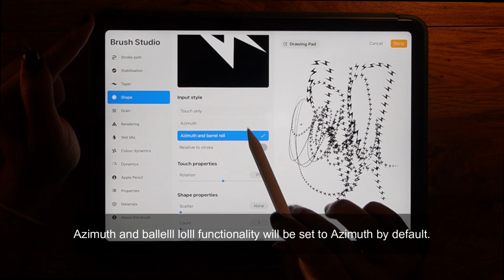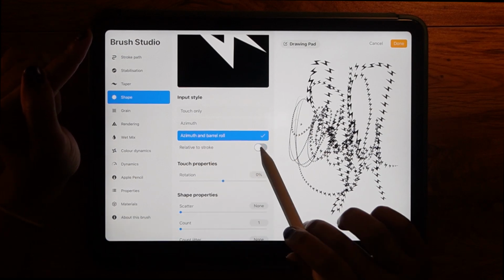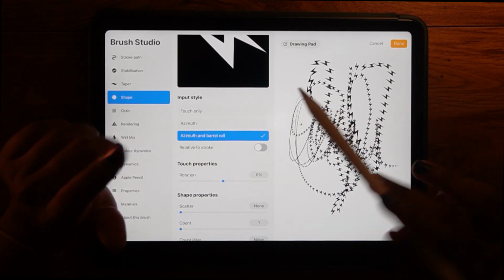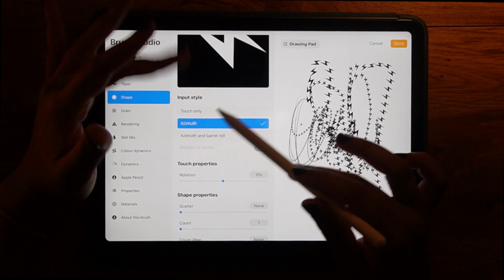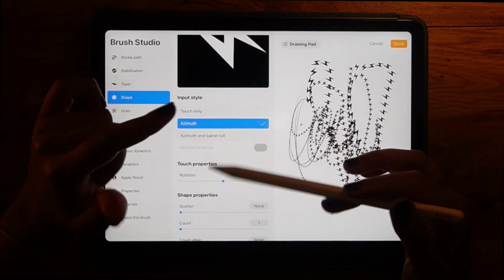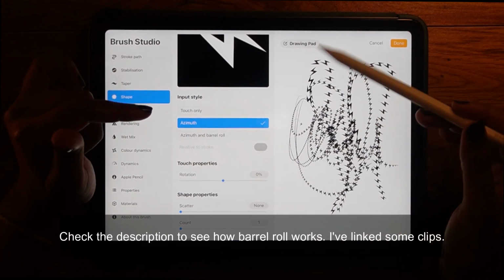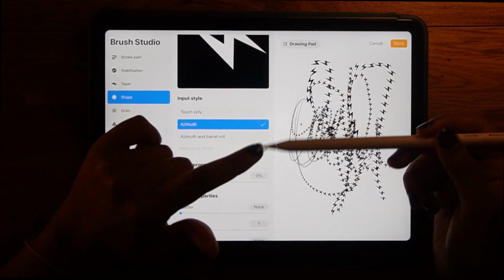So for example, if you turn on Azimuth and Barrel Roll, you have the option to change stroke, like relative to stroke or non-relative to stroke. Since my pencil does not support this functionality, it will just be overridden to the properties that are there in Azimuth. I'll be adding a couple of links in the description where you can go and check how Azimuth and Barrel Roll work with pencils that support barrel roll.